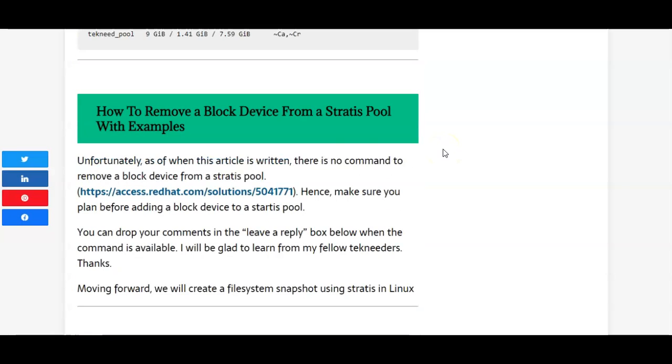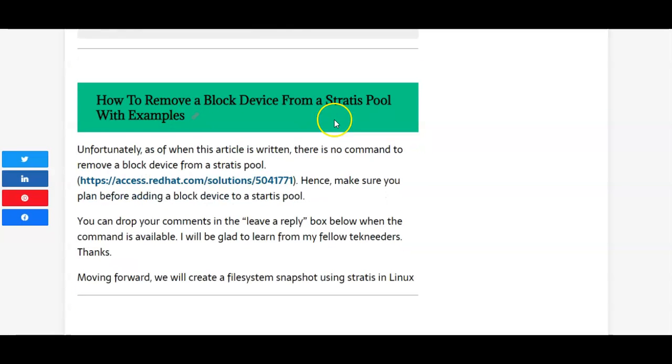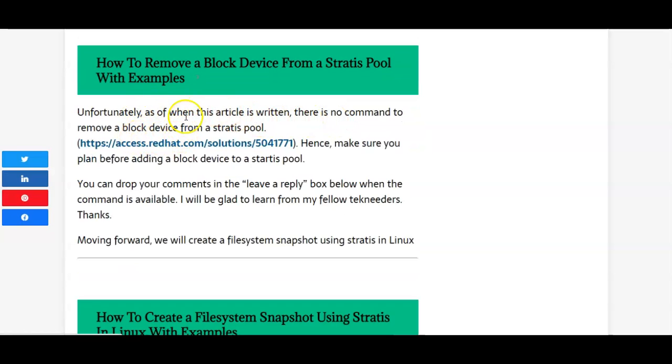I also want to mention something. You can't remove a block device from a Stratis pool for now, as of when I'm doing this video. That can't be done. You can also click on this link on Reddit's website to see the discussion around removing the block device from a Stratis pool.